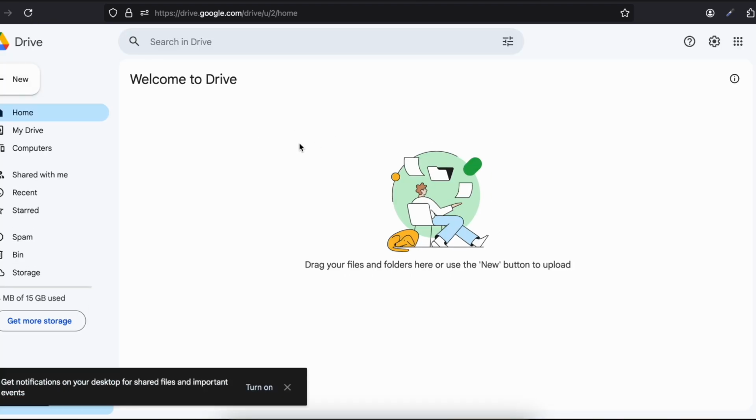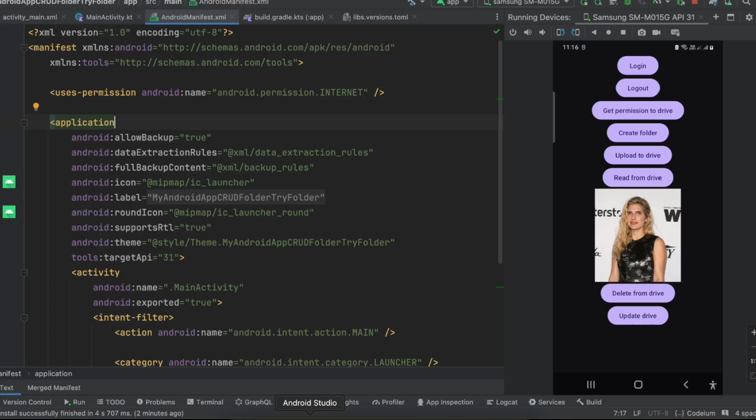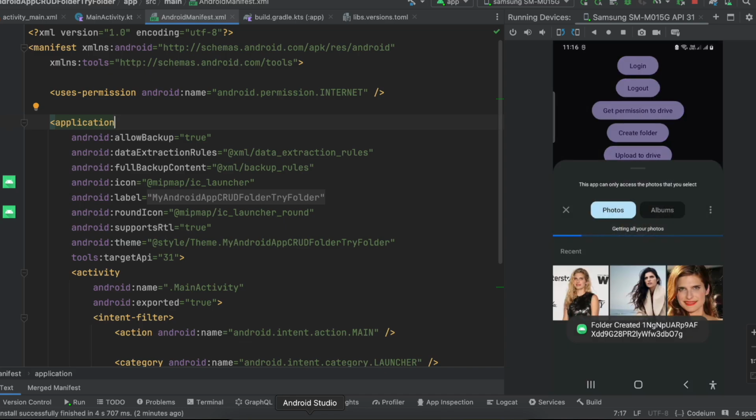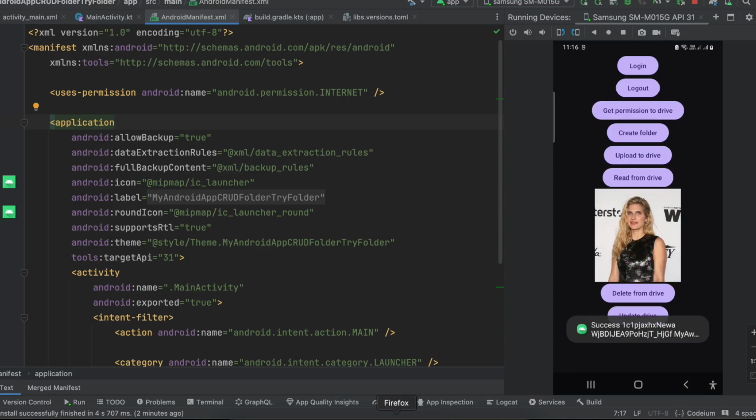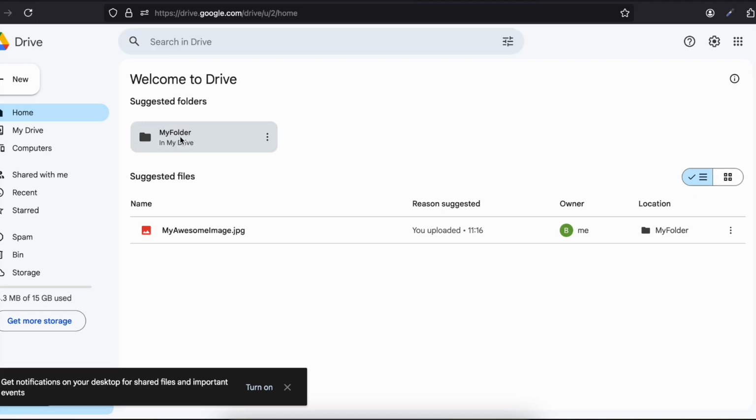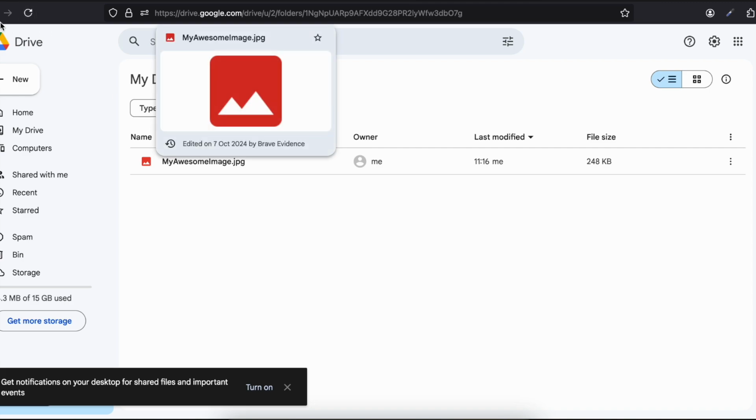Now what I can do is I can just click on create folder again, just so that it creates the folder. Okay, so it has created the folder. I click on upload to drive. I will just select this next image and it will upload this particular image as well to drive. So if I refresh, here you can see this is my folder and this is the image in that folder.